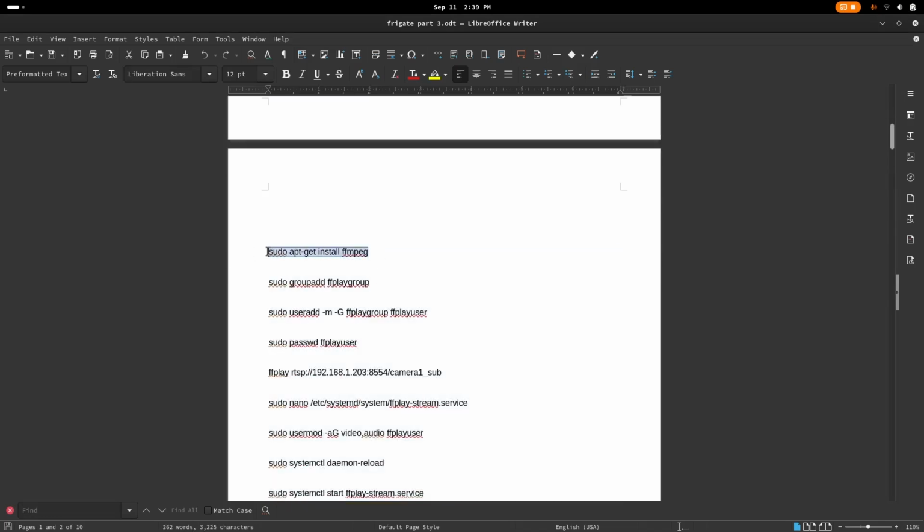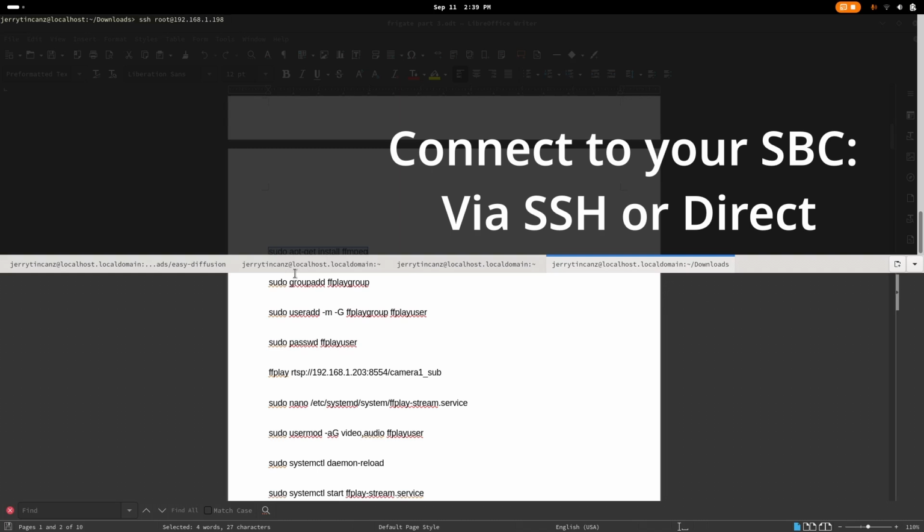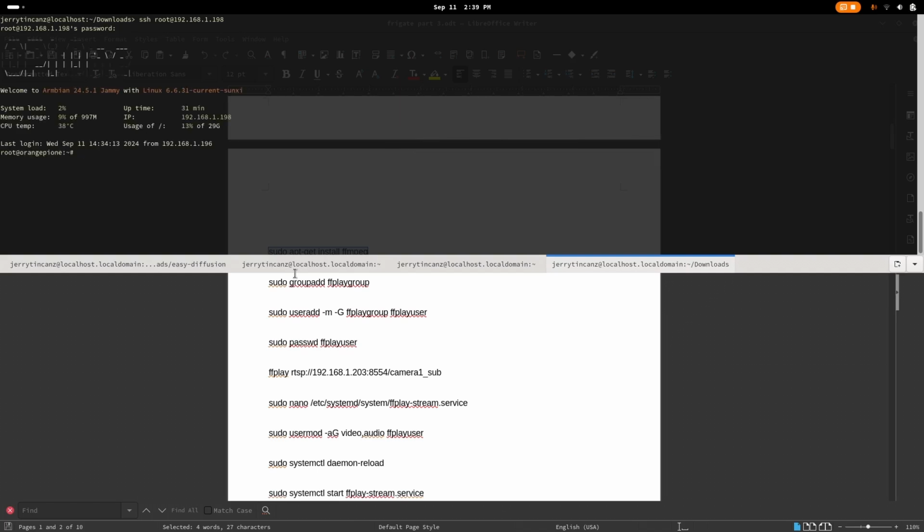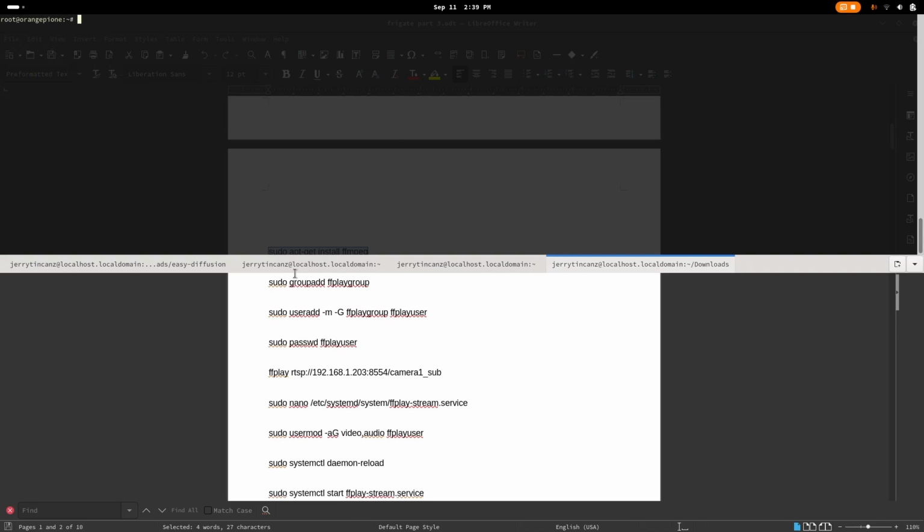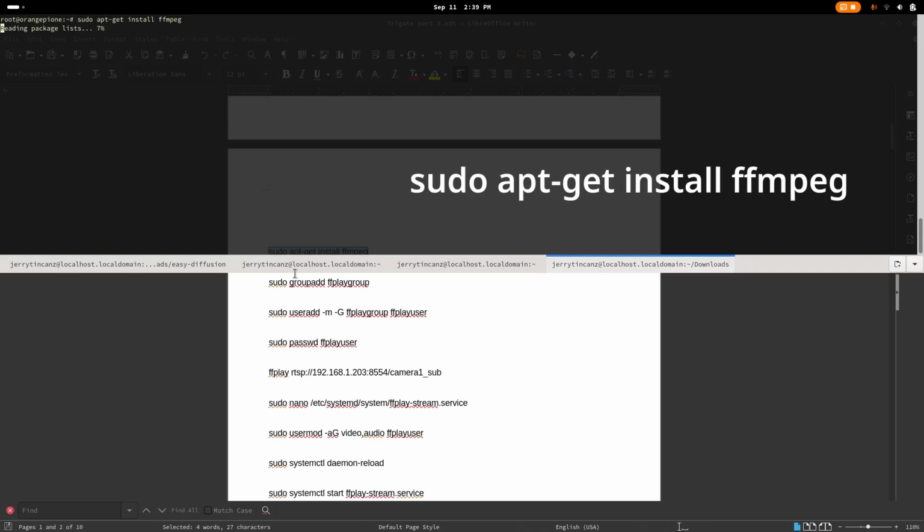First, enter the terminal of your single board computer, either directly or via SSH. I recommend doing an apt update and apt upgrade to ensure you have the latest packages. Then, install FFmpeg and agree to also install any additional packages that are required.